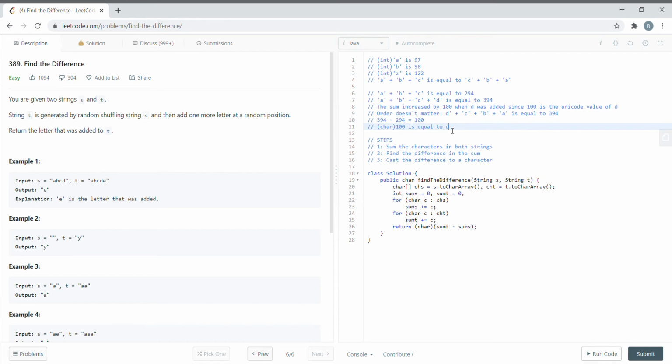So the steps for implementing this would be: step 1, sum the characters in both strings. Step 2, find the difference in the sum. And step 3, cast the difference to a character and then return that character.